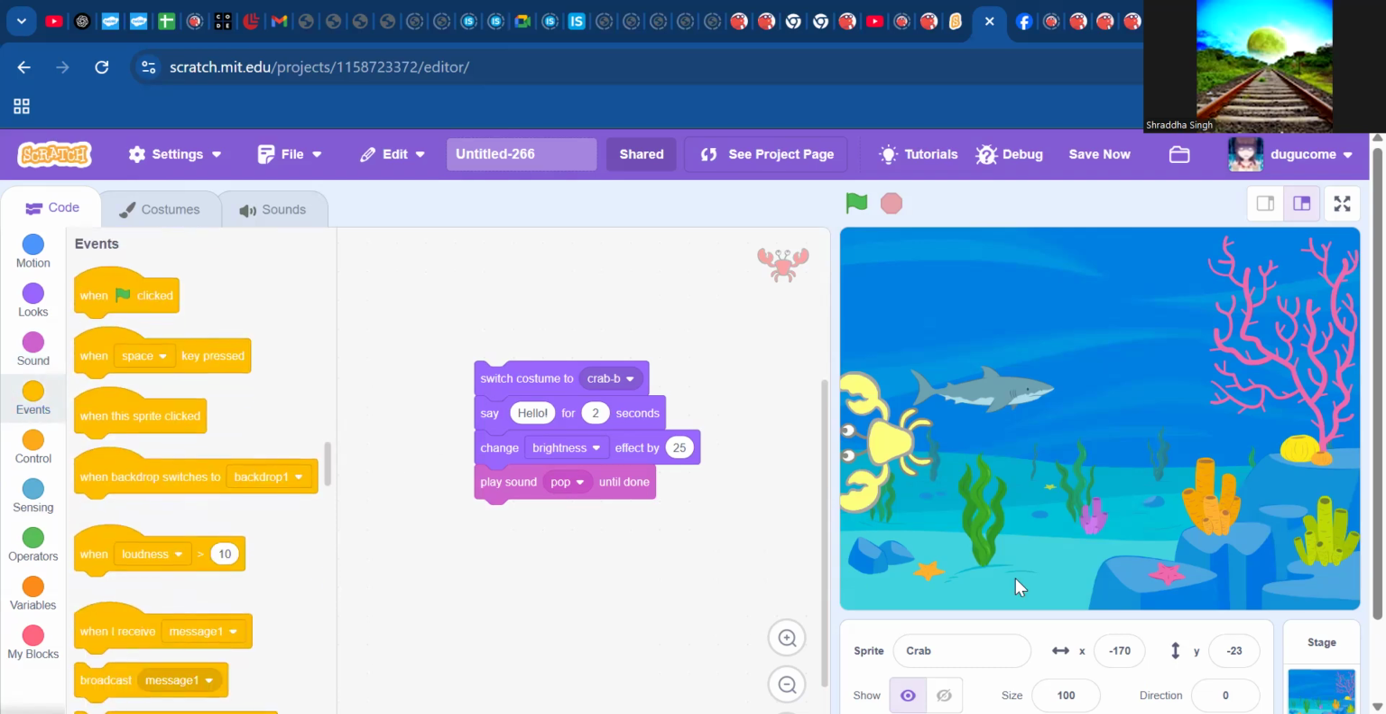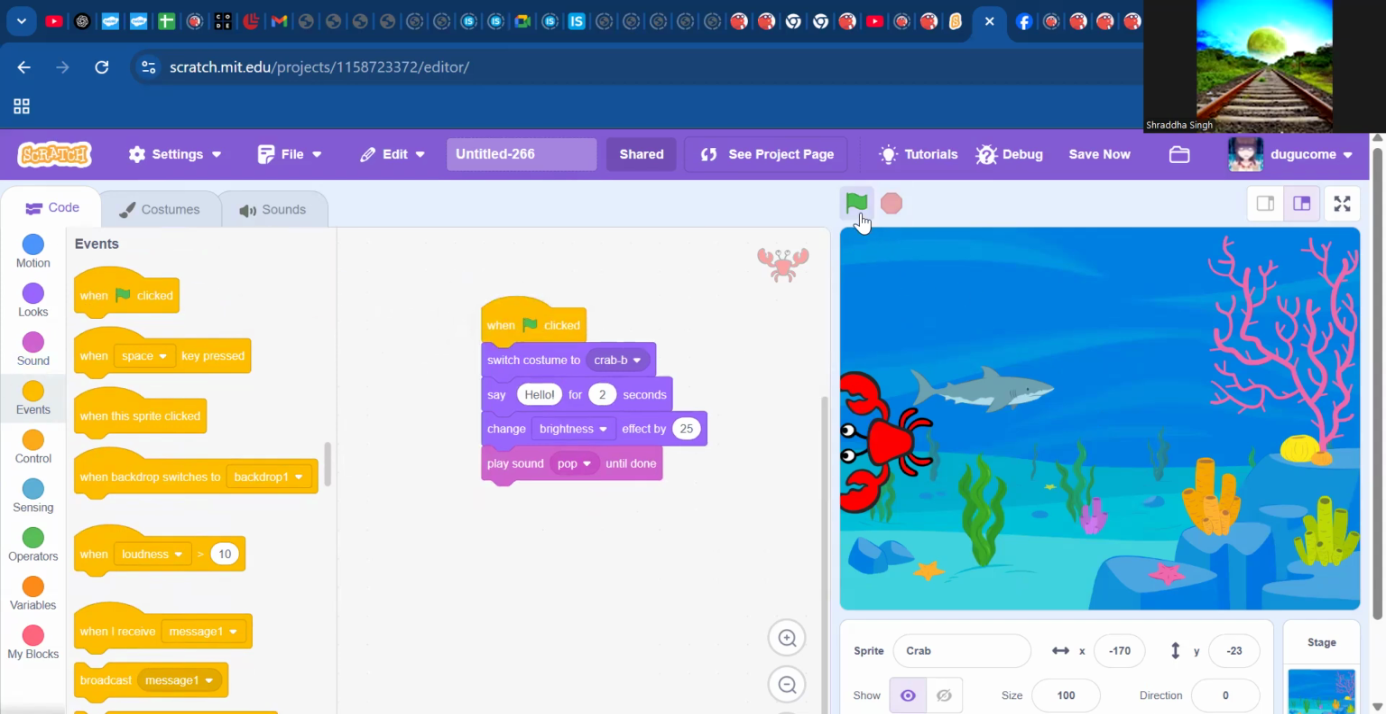Okay. Then we have event. Now, event means what? In a coding language, event is something like an action. Okay. So what is an action? Suppose I want to run my project. If I click on the flag, I want to perform all these activities. So what you can do is add this block here. It means when we click on the flag, we have to perform all the activities. Okay. So that is called an event. Event is nothing but an action.